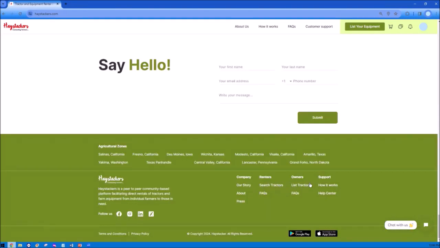And then owners have the option to list tractors. I'll be covering how to list later. And renters also have the option to search tractors as well. And there's also a support feature. So if you click on Help Center, which is this button here, you'll be able to send an email to someone who can probably help you with this.